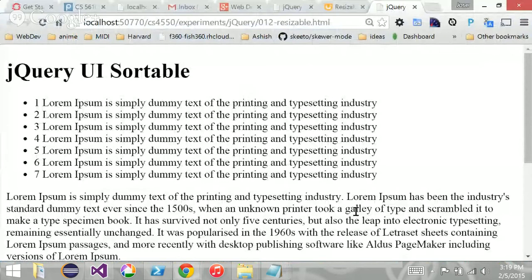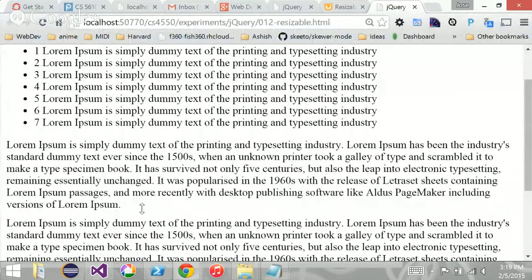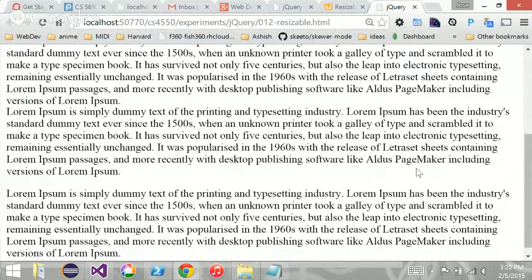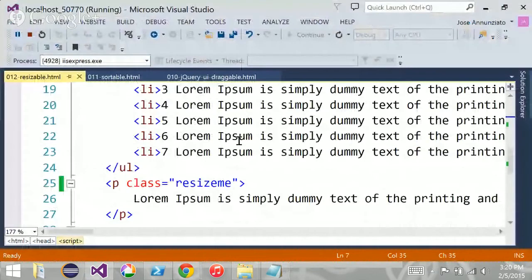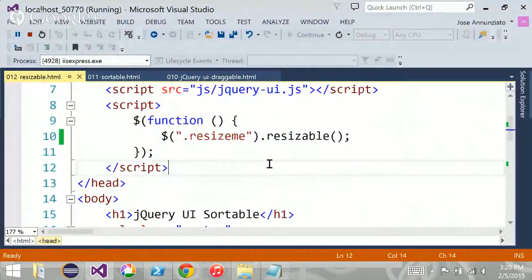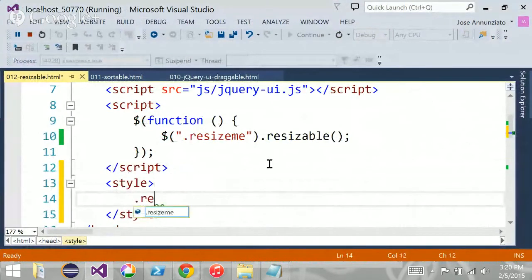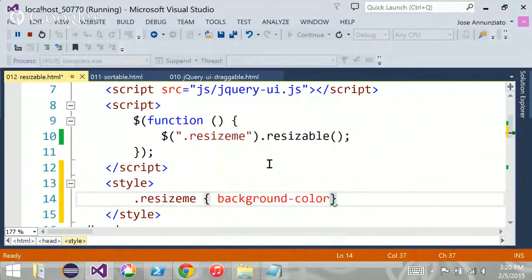Okay. Notice that I can move it around. I can resize it from the corner and make it smaller. I guess it would help if I change the color a little bit. So I can change maybe the style, and say style of things that are resizable, dot resize me. I'm going to say that has a background color, maybe beige. How's that?